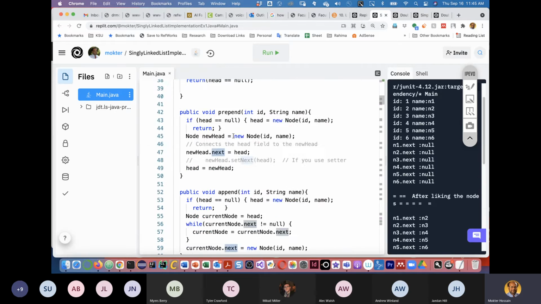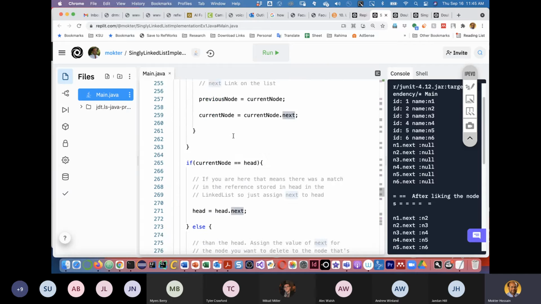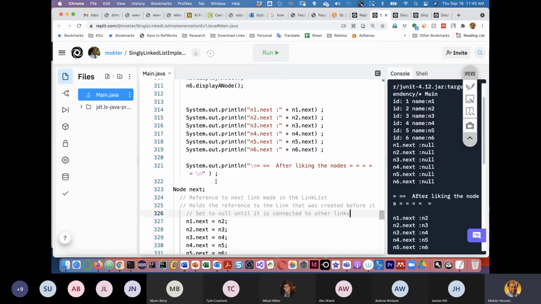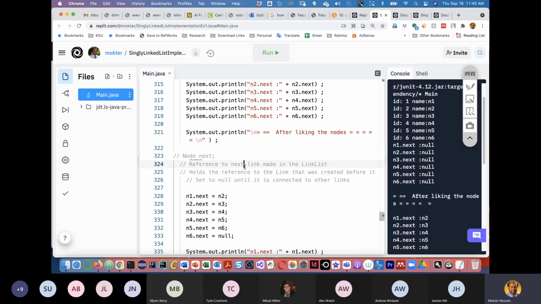So the next, what does next contain? Here we have next, right? Next is a node. So next refers to the next link made in the linked list. It holds the reference to the link that was created before it. So n1 must be created before n2.